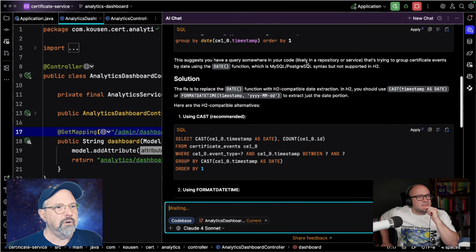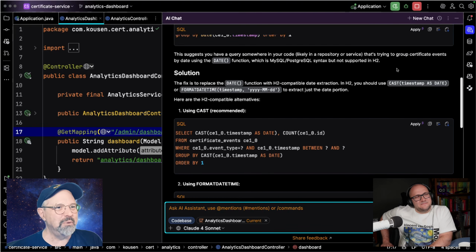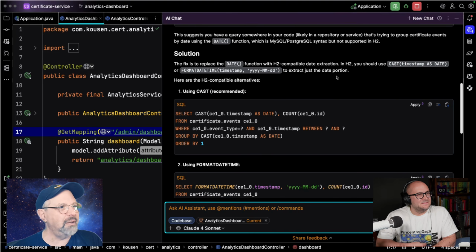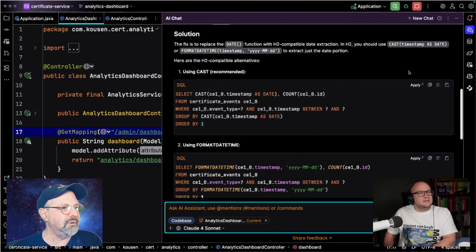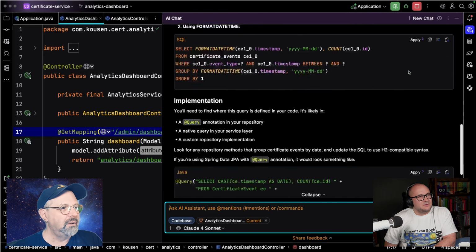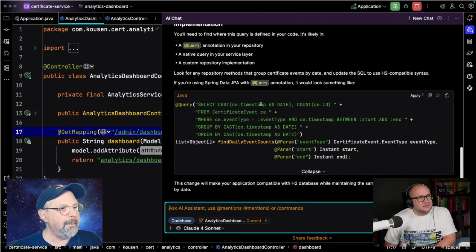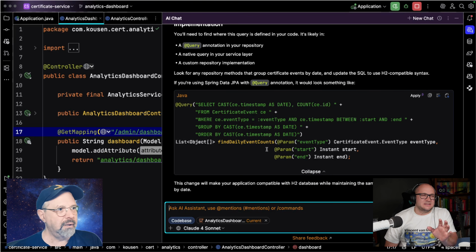Likely in a repository or service. Oh, that narrows it down. So try to replace it with cast timestamp as date, whatever. Yeah, but I can't. We're not writing the SQL. We are writing the query in find daily event counts. Yeah, I'd have to follow up on that, and I don't know that we have that kind of time unless you want me to go look at it. No, no, no. It's not the point.